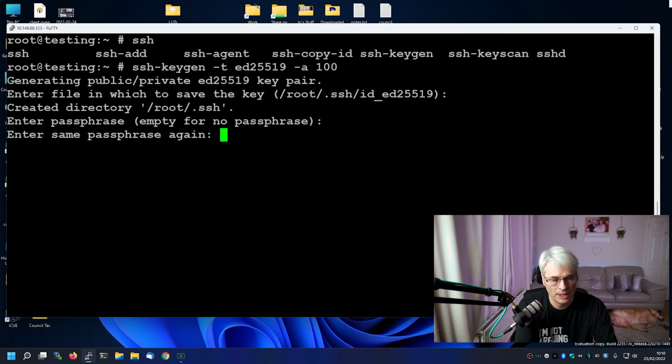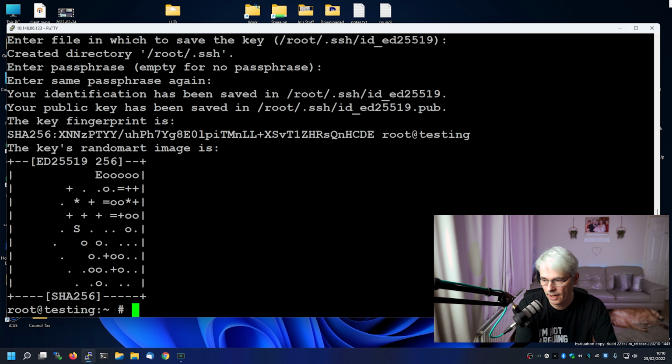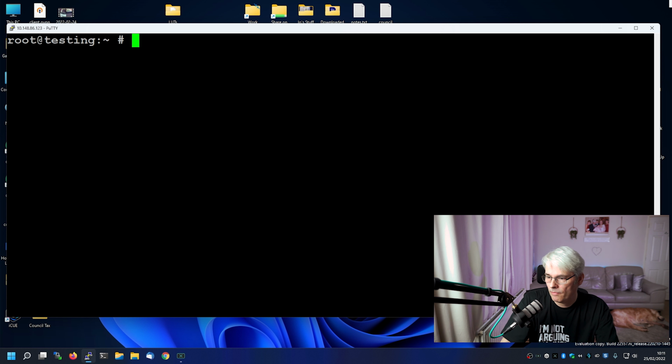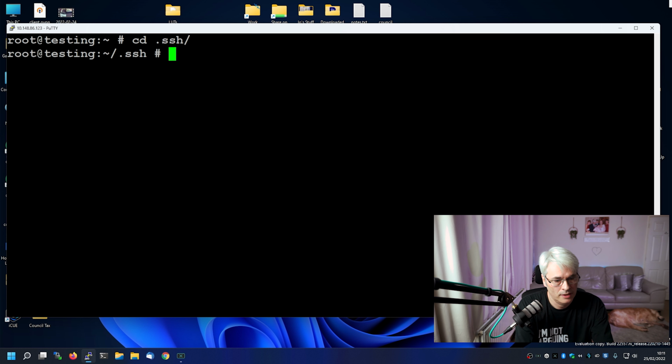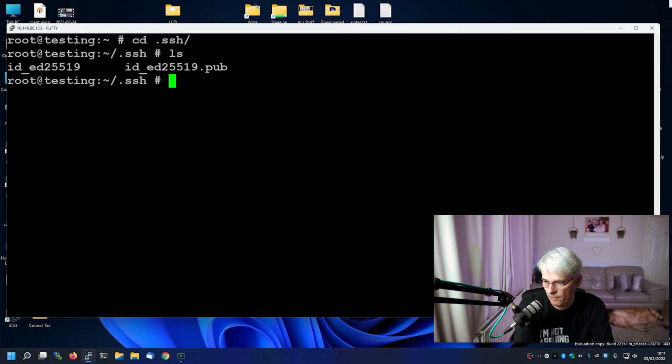No passphrase. You can put a passphrase in if you want. For simplicity, I'm not going to. Okay, there we go. So that's the private and the public key pair now created, and they're saved in root/.ssh. So if we change directory to see them, there they are. Perfect.